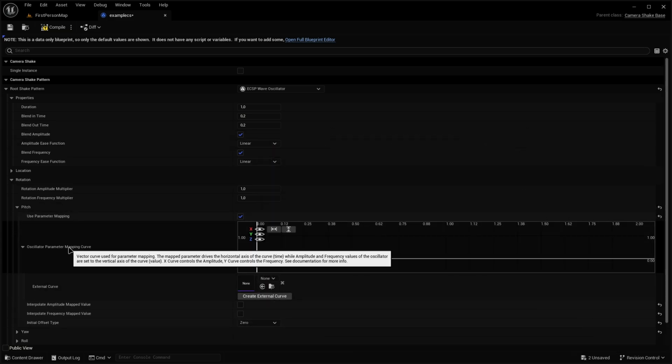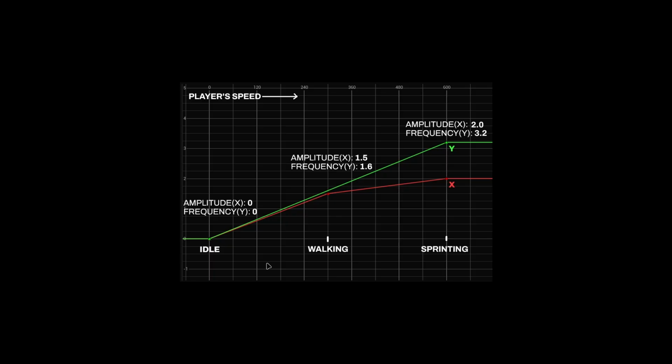So the mapped parameter drives the horizontal axis of the curve, while the amplitude and frequency values of the oscillator are set to the vertical axis of the curve. So the X curve controls the amplitude, the Y curve controls the frequency. To better demonstrate this, let's take a look at how it's done in the example player character.